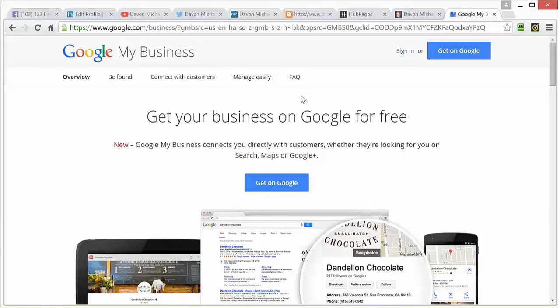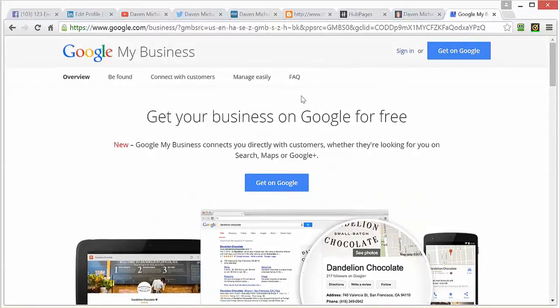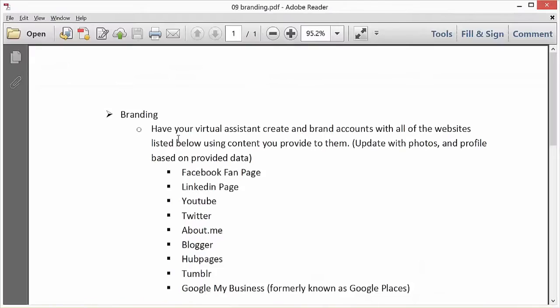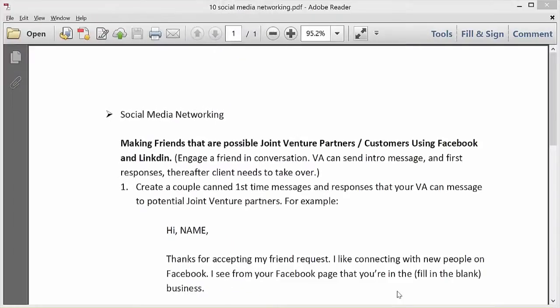And then if you're a local type business, you can get your business on Google My Business, which is formerly known as Google Places. So that is another place you can create a presence for branding your business on the internet. And that is branding. Social media networking: making friends that are possible joint venture partners or customers using Facebook and LinkedIn.